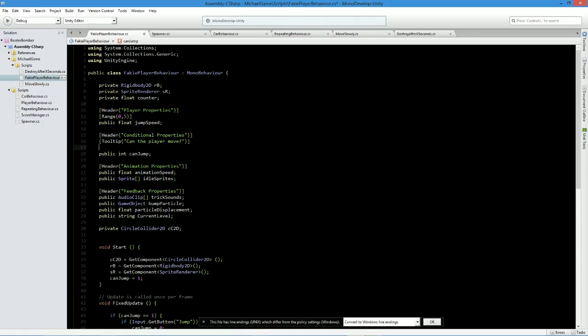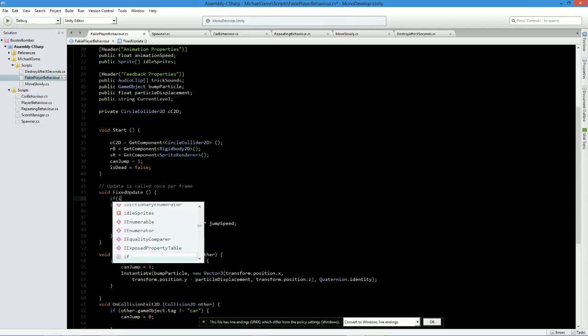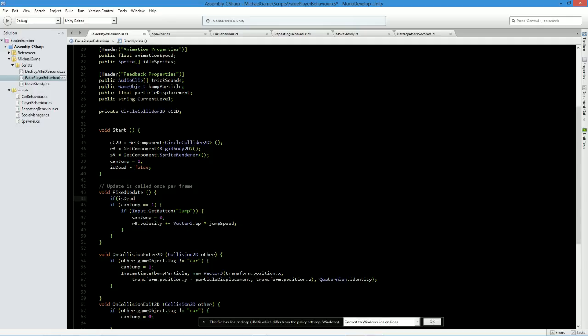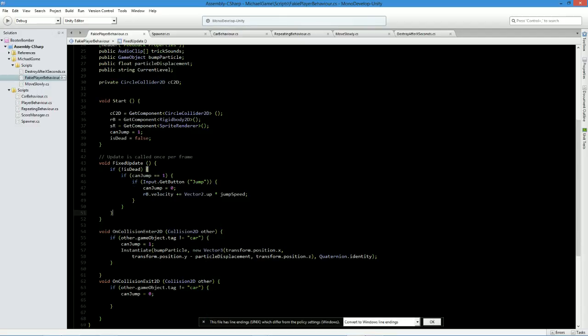So in our conditional properties, we're gonna need public bool is dead. Is dead, and at the start of the game, it's going to equal false because we're alive. And at the end of the game, we'll be dead. Okay, so if not is dead, so if we're alive, allow everything that we've already programmed to happen. Let that happen.